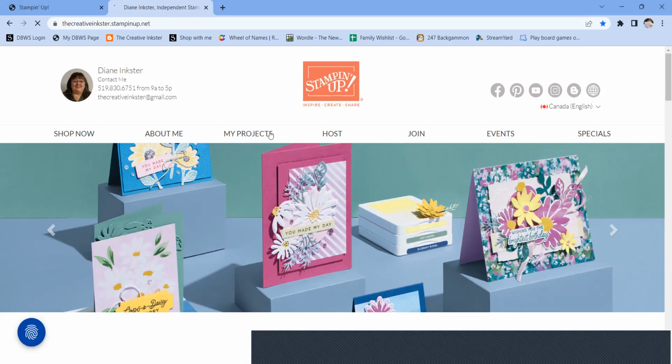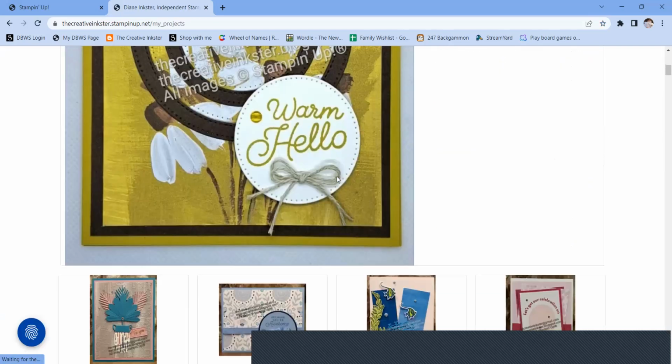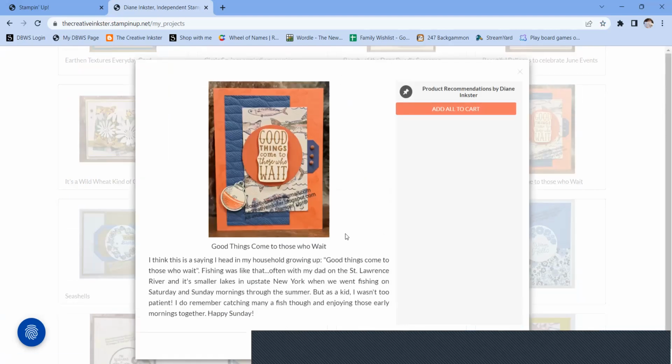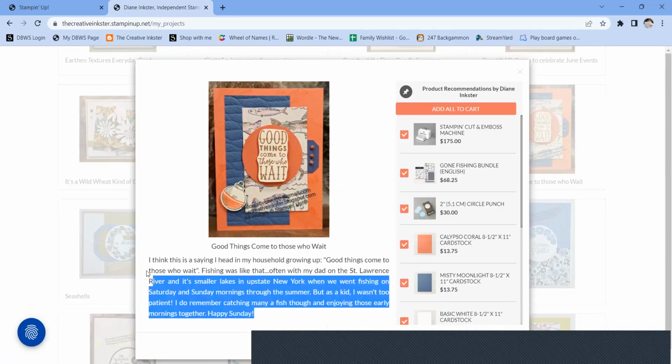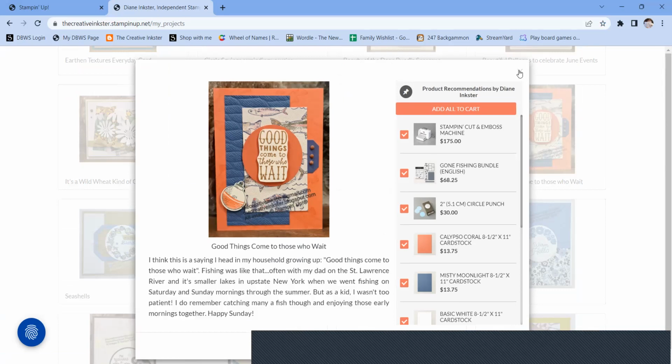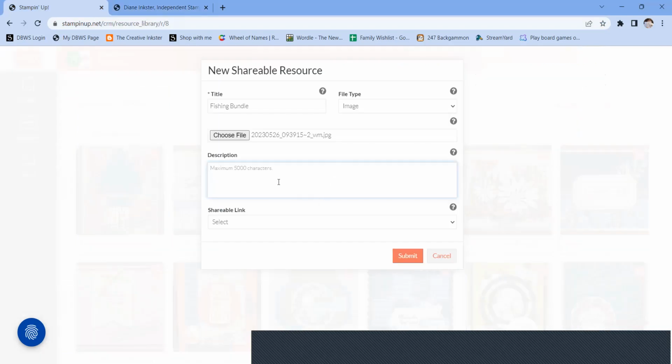So let me quickly go over there, go to my projects, find that image. Did I call it? Oh, I called it Good Things. My title was Good Things Come to Those Who Wait. I'm just going to copy this here to make it a little bit easier, not have to come up with something on the spot.